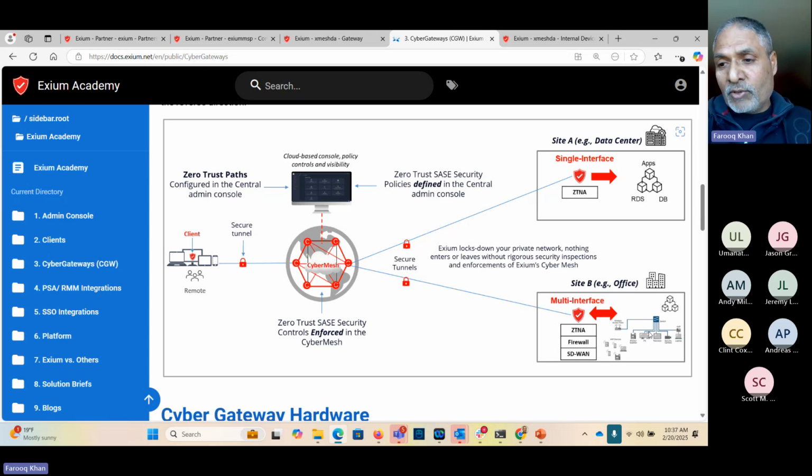Multi-interface also provides remote access. Like if this user needs to print something at this office location on a printer over here, I think this is the printer, they can still do it.